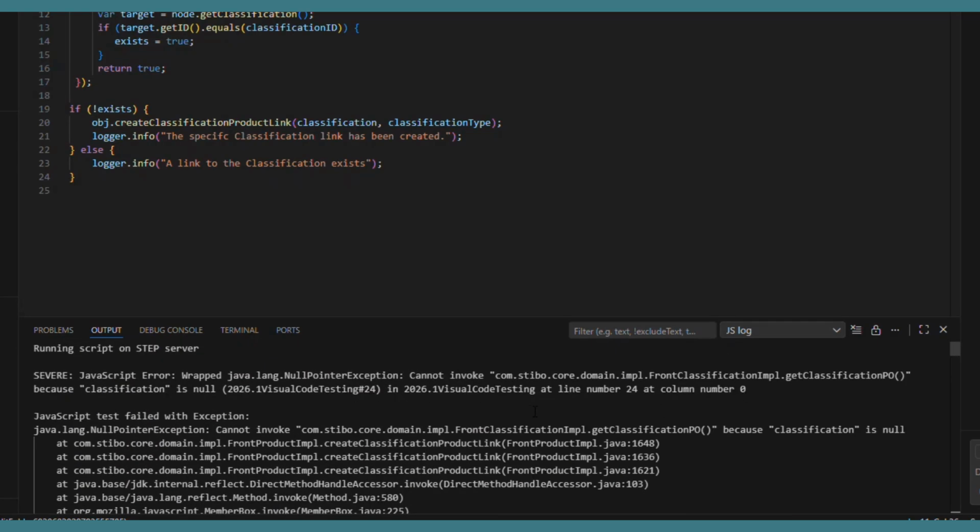And that's it. A smoother, faster, more modern way to develop business rules in STEP, all from Visual Studio Code.